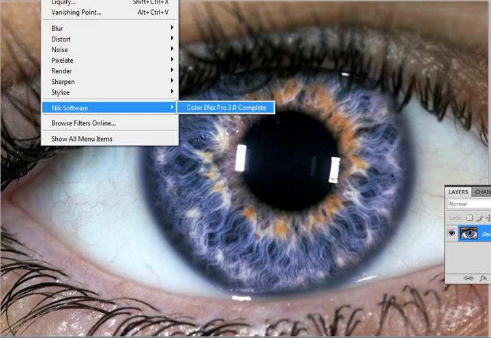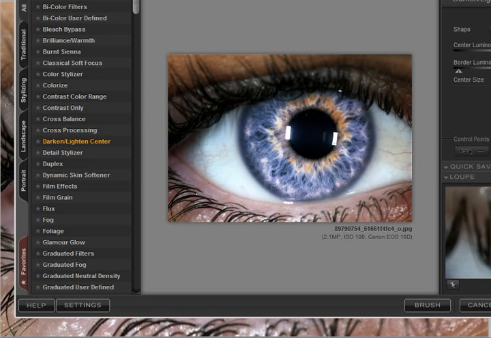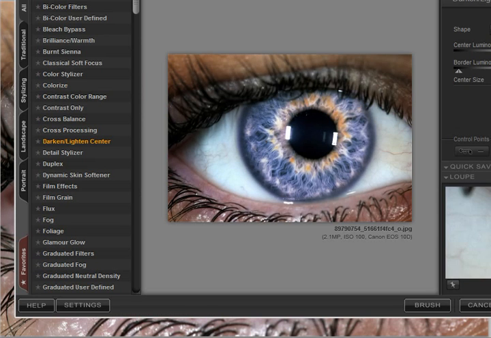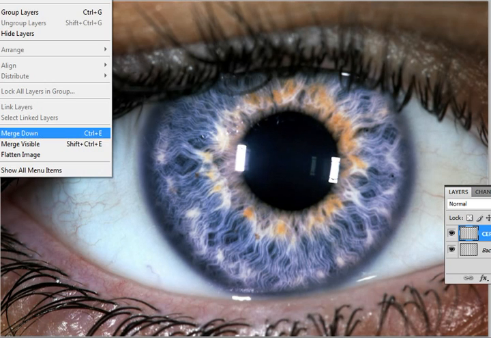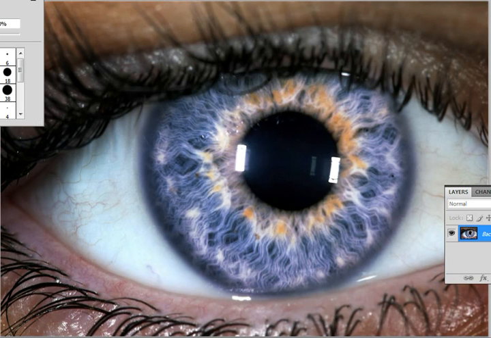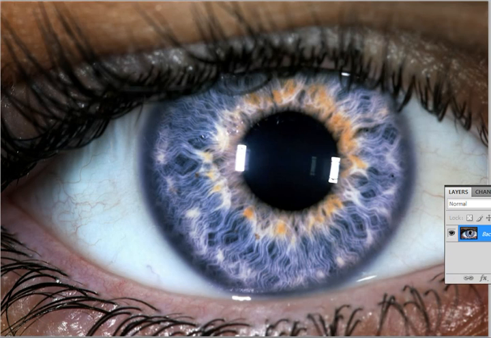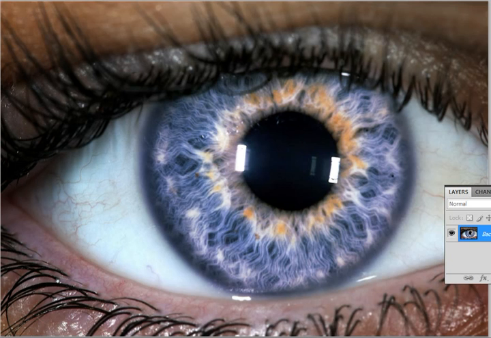And then to put emphasis on the eye, we're going to go to darken, lighten, center in Nick Effects. Place the center right here. Go like this. And I think what I'm gonna do is darken the highlights a little bit right here and use the sponge tool and saturate it a little bit.